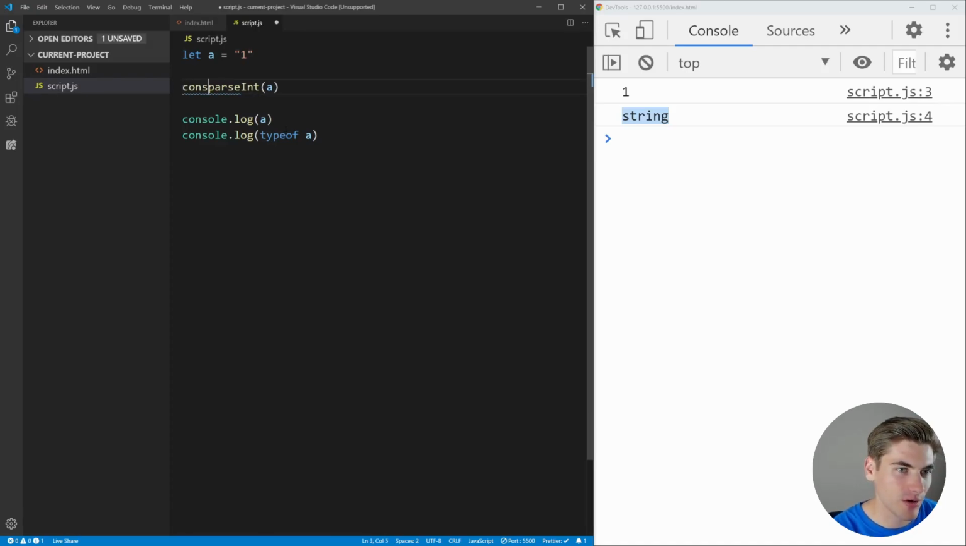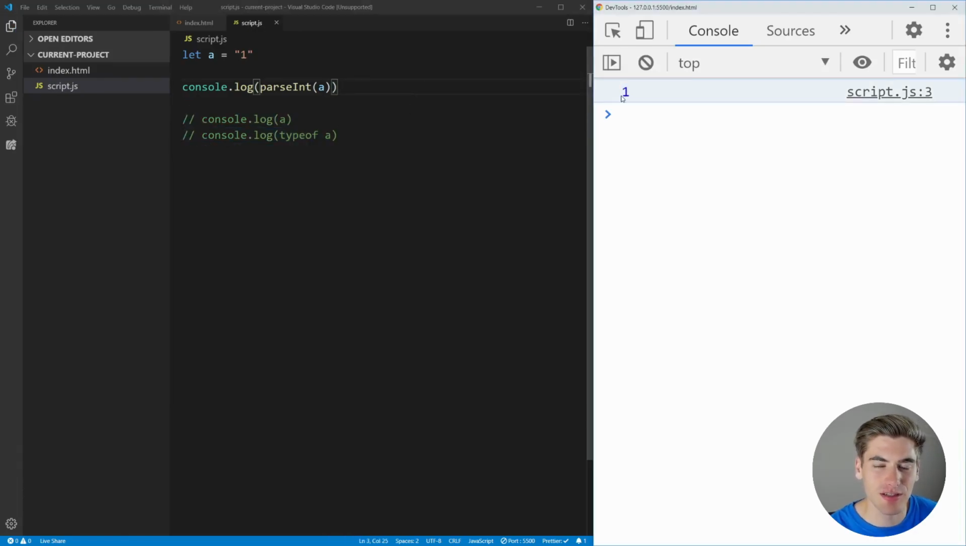And now let's just log out what this says. So we'll say console.log parseInt of a. And I'll comment out this code down here. Click save. You can see it's going to print out 1. But it's actually printing out the number 1 instead of the string 1. Because if we go typeof, you can see it's a type of number. So now we essentially have learned how to convert from a string to a number.